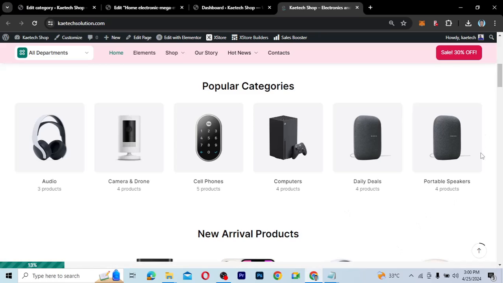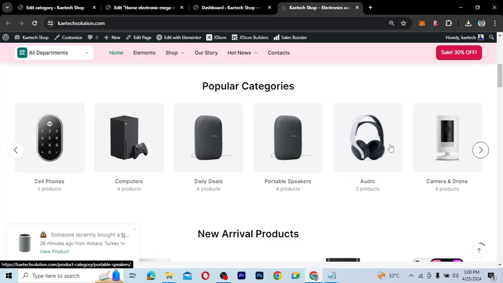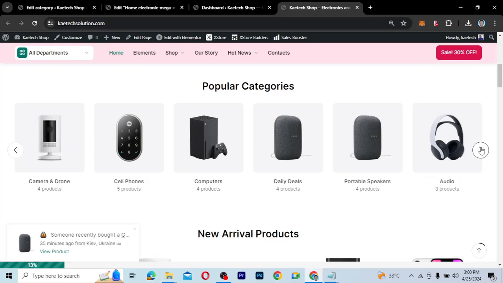But let's see the new category that we created. Let's see if it is appearing over here. So we created a new category. If it doesn't appear, then we need to make some changes in this particular site. All right, so as you can see, we cannot see it over here.